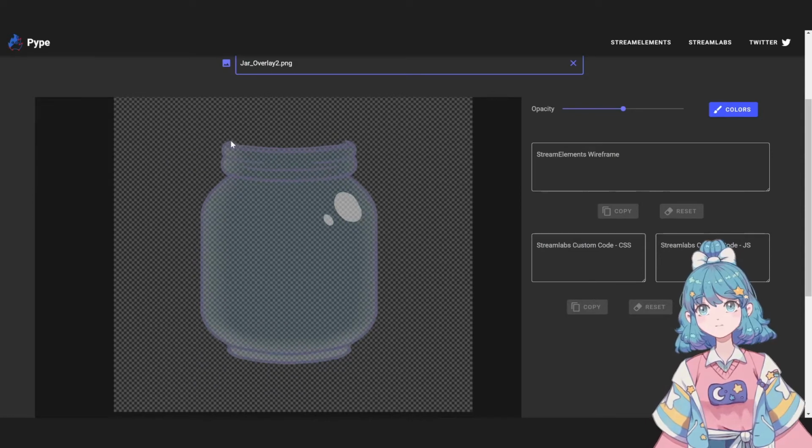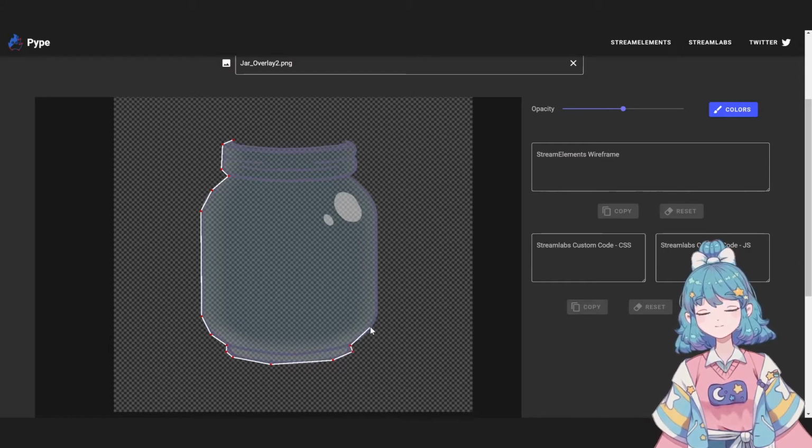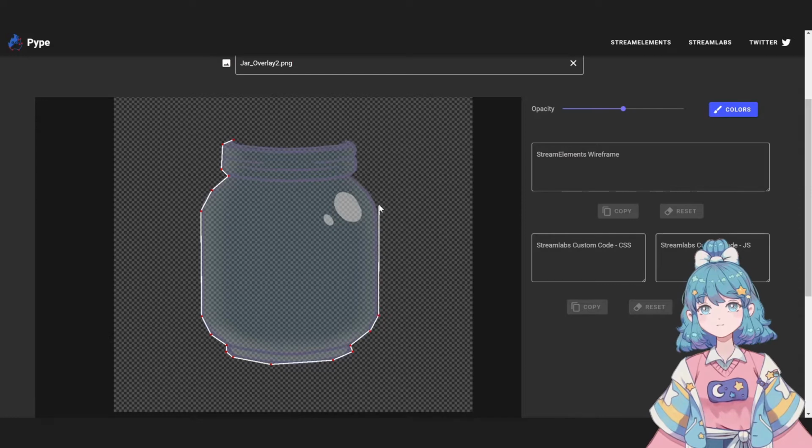So in order to create the wireframe, we're just going to go around the image at each point. And just click around the outside of the jar. This doesn't have to be exact because this will all be invisible anyways. And go around. And we're also going to go on the inside to create that 3D edge from inside of the image.